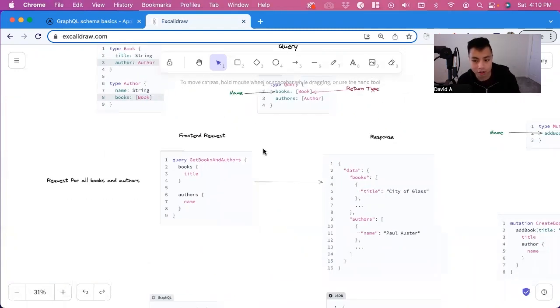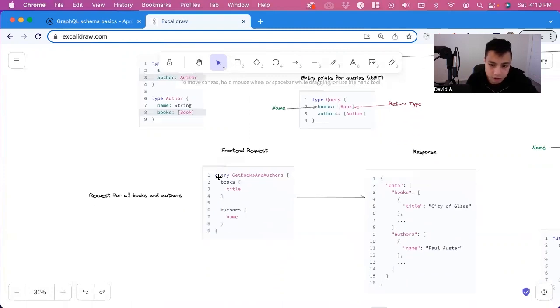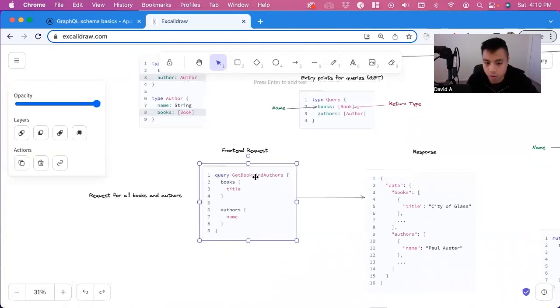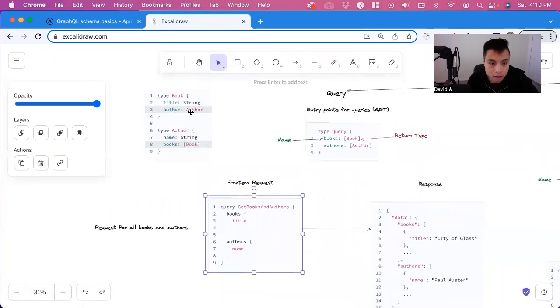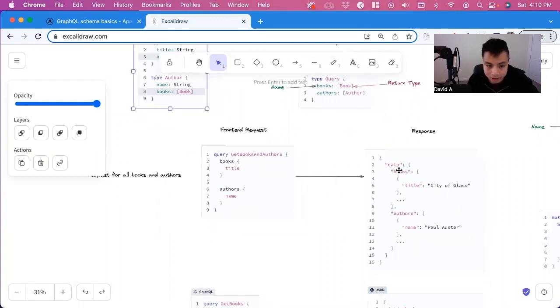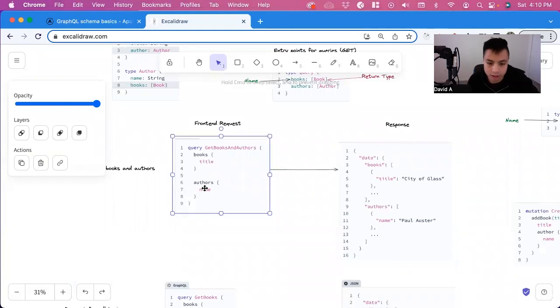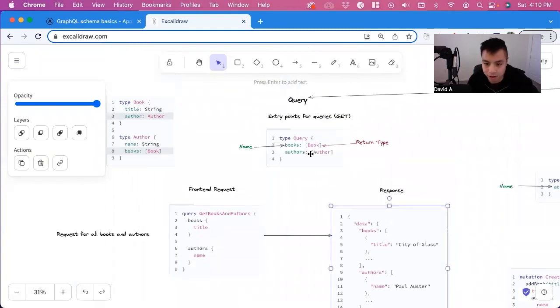Great. So how it looks is that, let's say you want to make a query for books and authors. You write query getBooksAndAuthors. It's the name you come up with. And then it does books, and books returns an array of Book, and that's nested inside of it, and you just want the title of it. And if you also want authors, it will hit this query and return a list of authors, and you just want the name back. So what we get in response is that books will return a list of books, with the corresponding title, and authors with the corresponding name, because it's a list here.